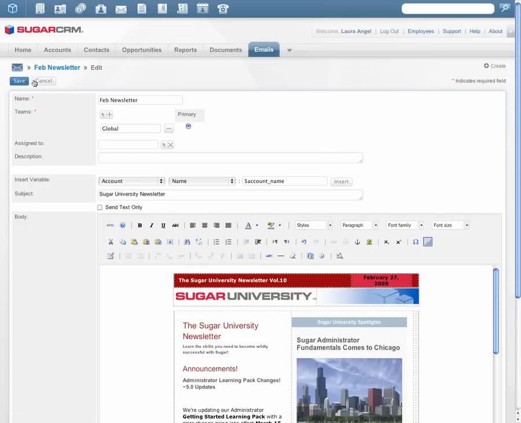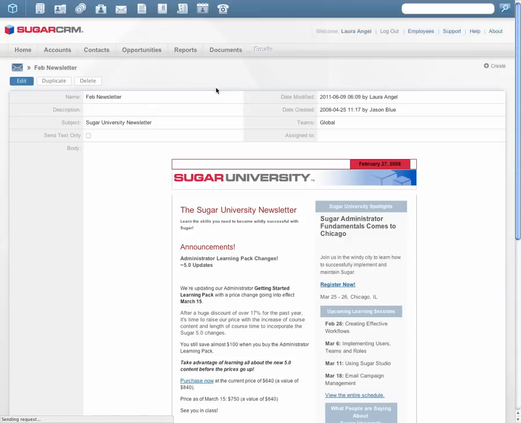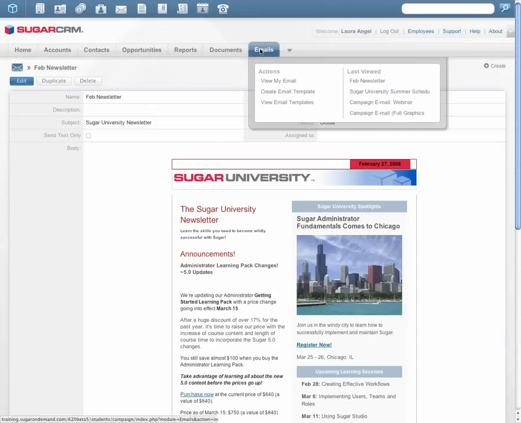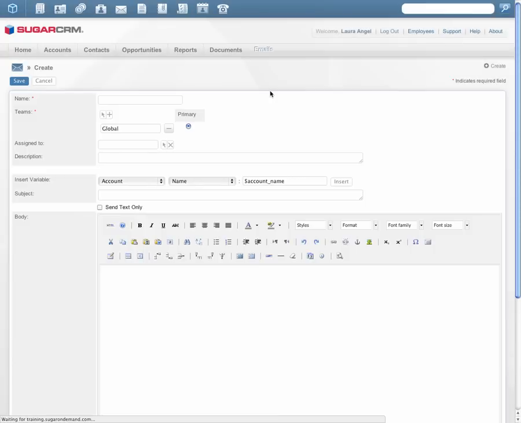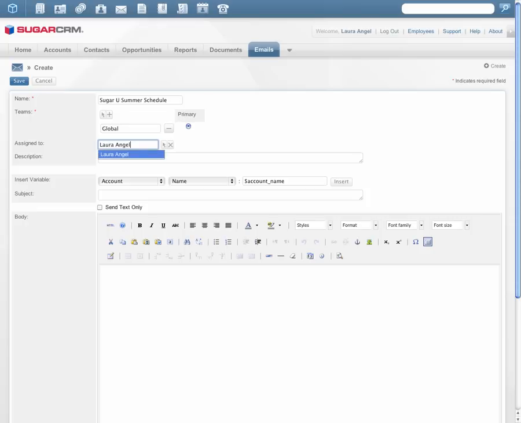Let's go ahead and create our own email template. To do that, I hover over the Emails module tab and select Create Email Template. I can do this from the Campaigns module tab as well. So we'll go ahead and put in a name for our email template. This is nothing that the customer will see, what we're entering now.